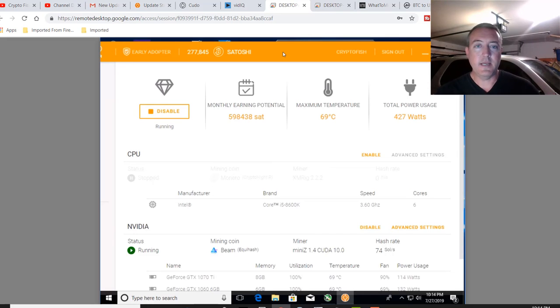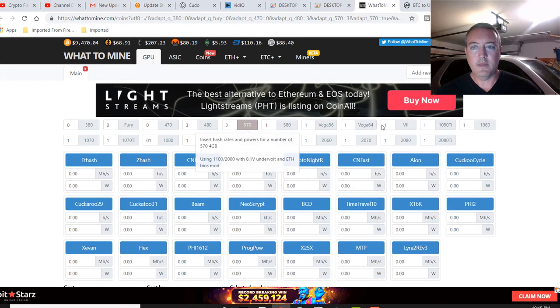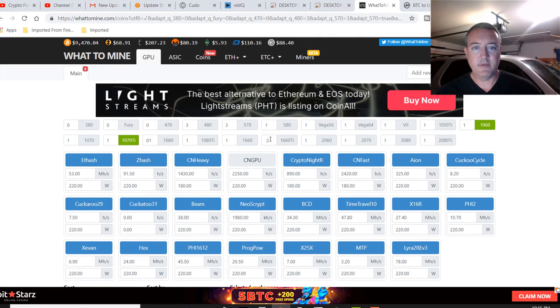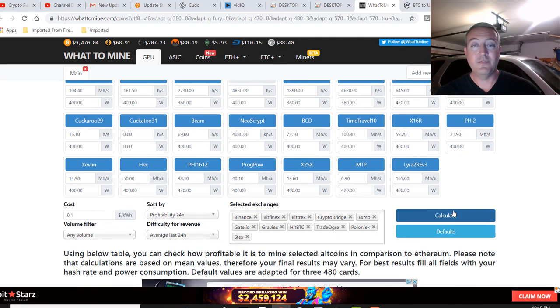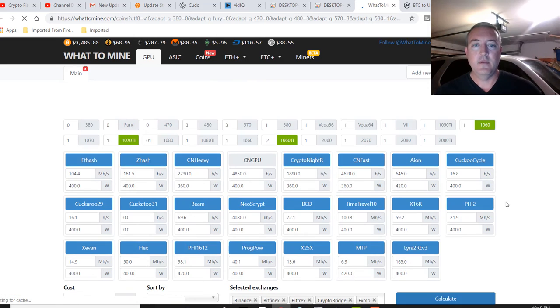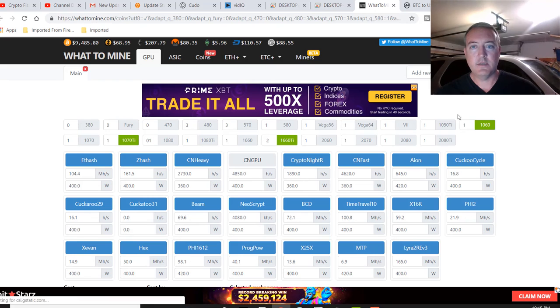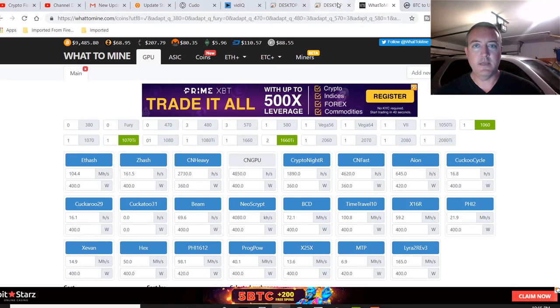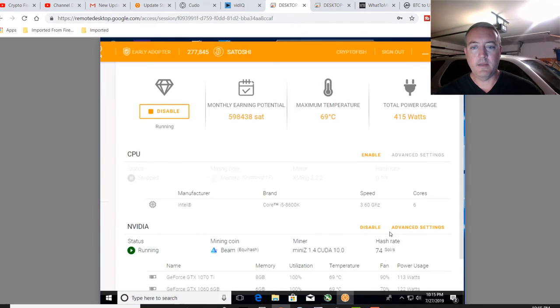So we're going to go ahead and check out the comparison as far as the sols, what the miner does, as opposed to what WhatToMine says it should. So it's getting 74 sols right now on my Nvidia rig. So let's go over to WhatToMine. Deselect that. My Nvidia rig is a 1060, 1070 Ti, two 1660 Ti's. So mining Beam right now should be 69.6 roughly sols, and as you saw, I am getting 74. So I'm getting a little better sols.